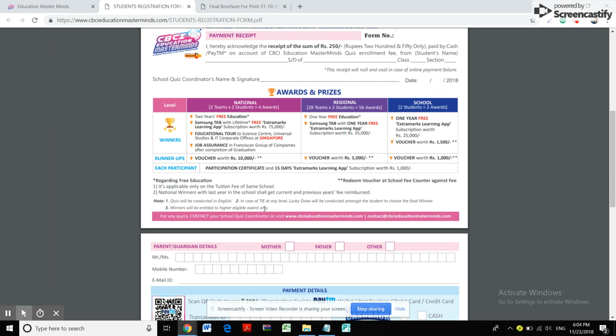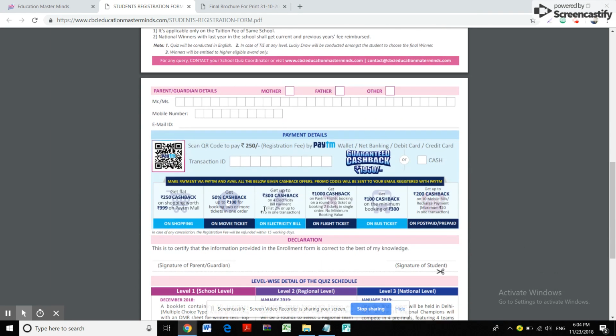On the back side of the form, you can see the parent or guardian details. So, as a father or mother or any other guardian, I can fill up my details. I can put up my name, my mobile number, and my mail ID.